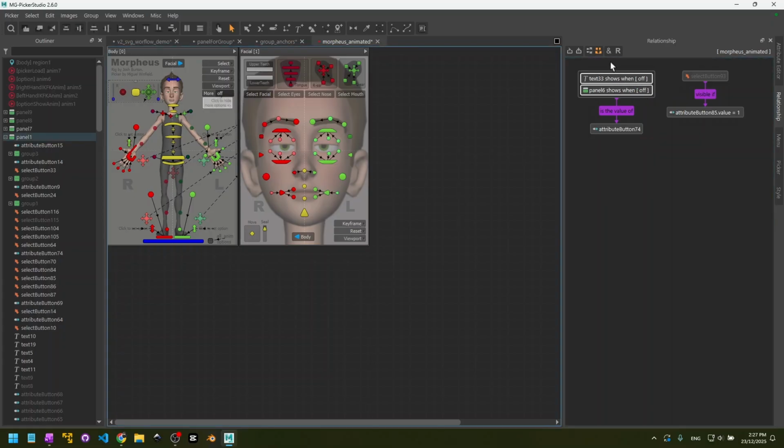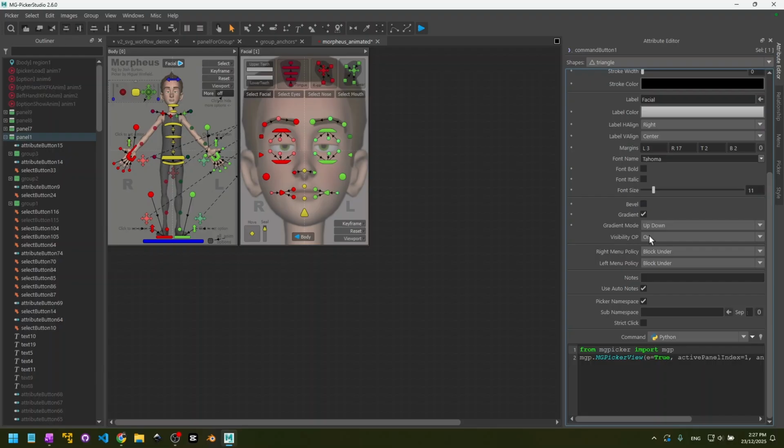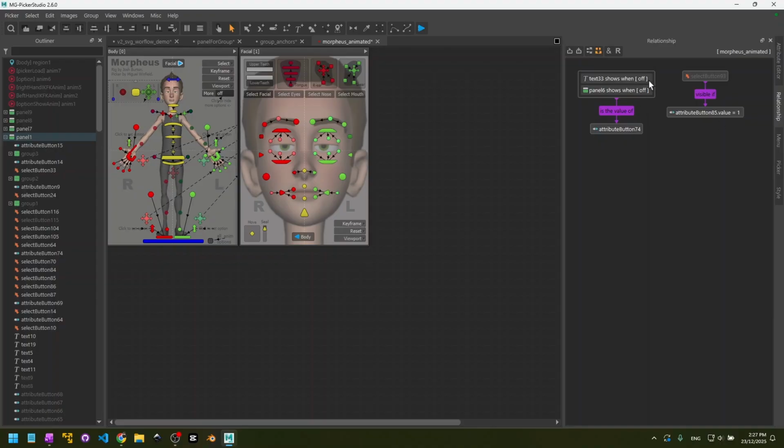Also, you can select different items and then change it between all and n. If there are multiple attribute buttons controlling one item, for example, you can see the visibility operation. If it's all, then if either of the attribute buttons meets its target value, then it's visible. If it's n, then it will need all the attribute buttons to meet their target values in order for this item to be visible. So this is a convenient way to switch between and and or.